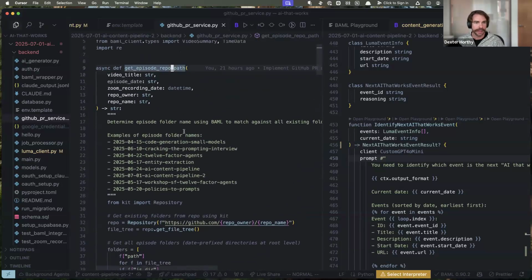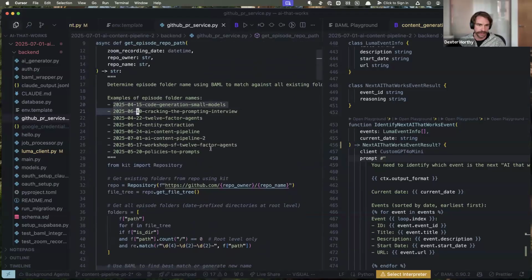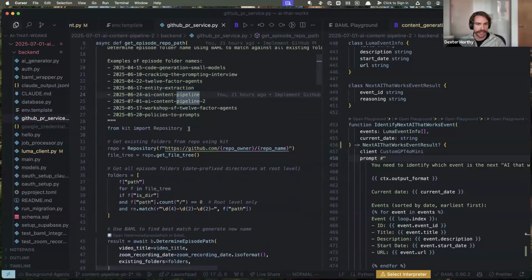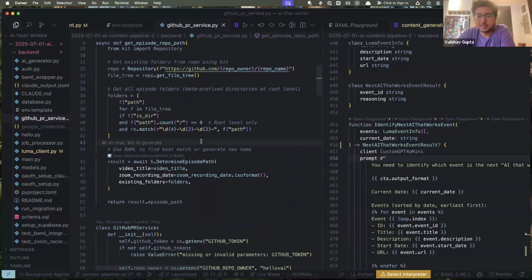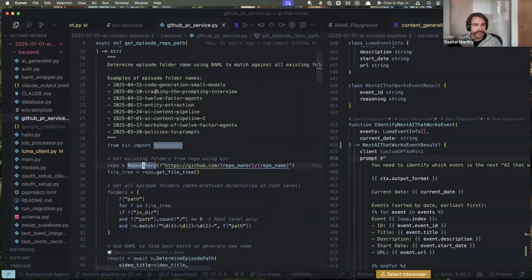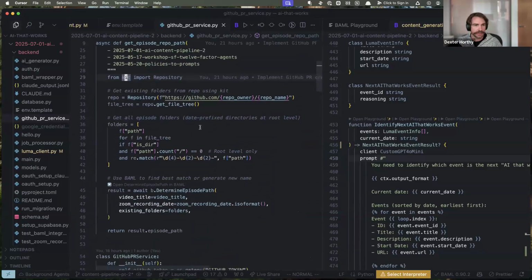This is where we get the path. And here are our examples of repo names. What we're going to do is use another repo called Kit from the same people who do the PR stuff. Kit is a toolkit for getting file trees from remote repos. Highly recommend it for anyone building any GitHub automation. It's very, very good. From Kit import repository.